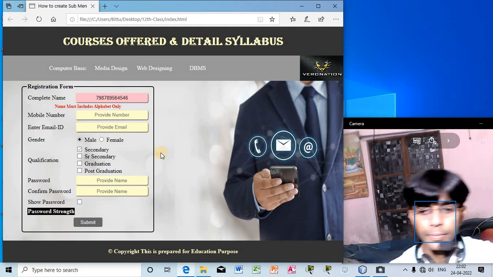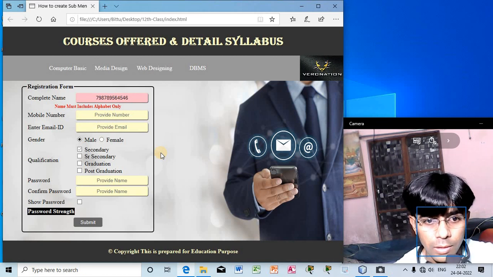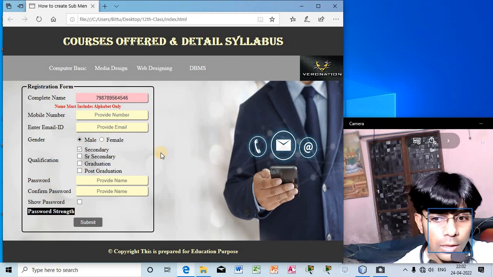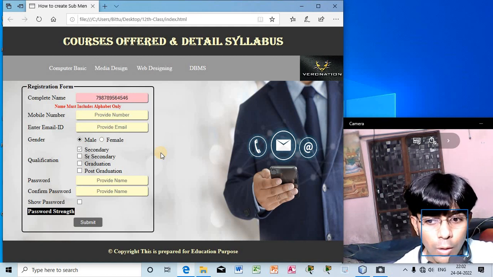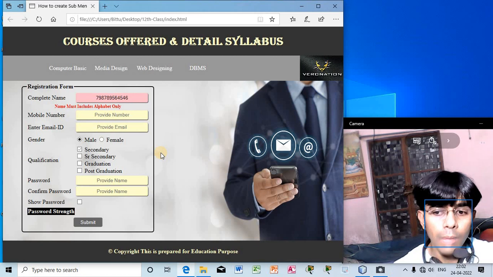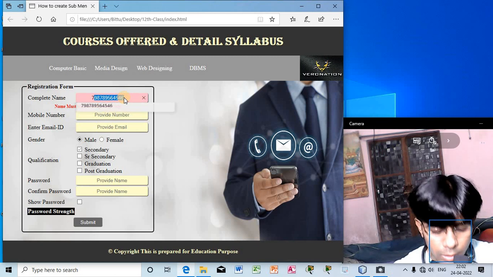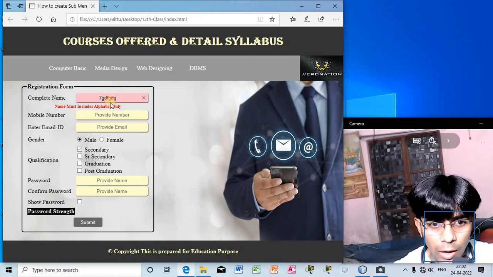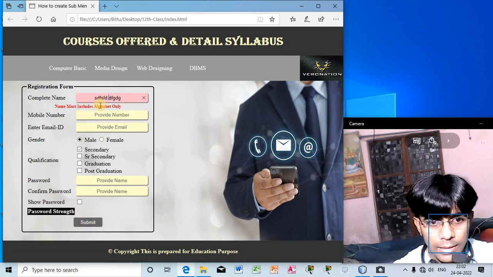So this is the warning that has been thrown by the application to the user, that this field will only accept alphabet as a name, because a name can never include a number or any special character. So if I include some text along with a number, will that be accepted? If I click the submit button, that will not be accepted. Even if I write just text along with a special character like @, that will not be accepted, right?